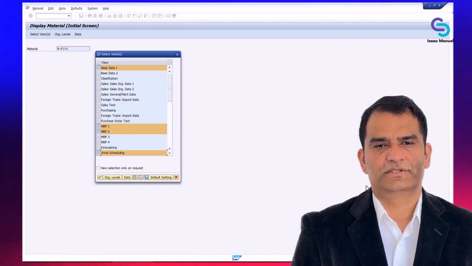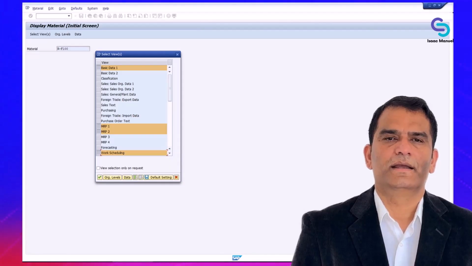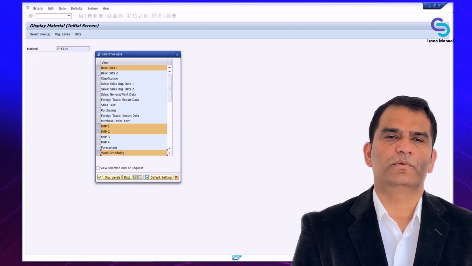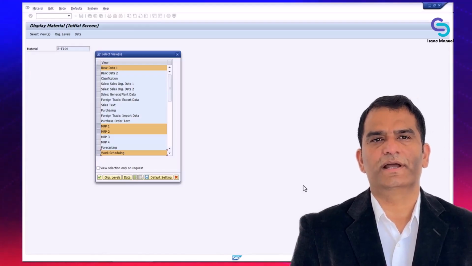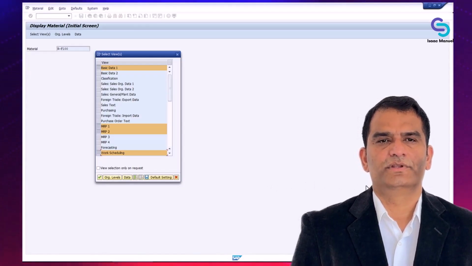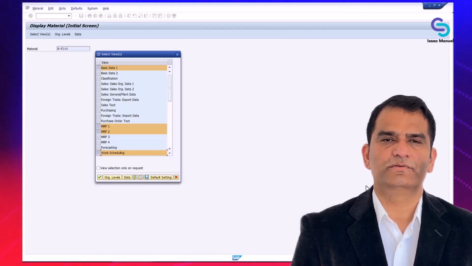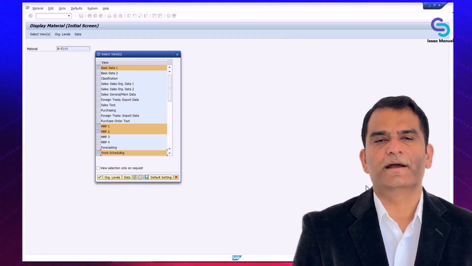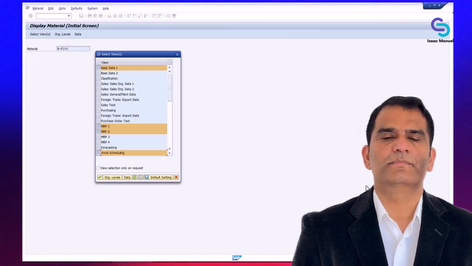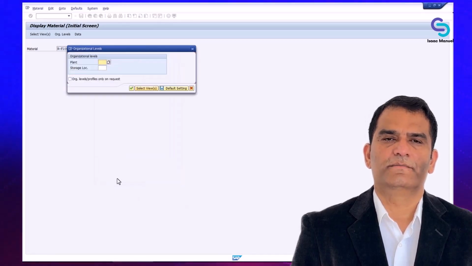MRP1. This section contains key planning details required for material requirements planning. MRP2. This view adds further depth to planning and includes procurement strategy and lot sizing procedures. Work scheduling. This view holds information related to production scheduling such as in-house processing times and lead times. Click on Org Levels to specify the organizational context of the data you're viewing.